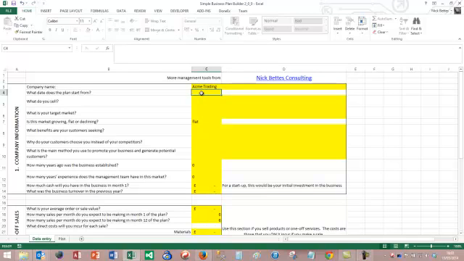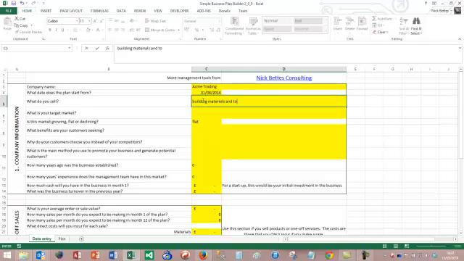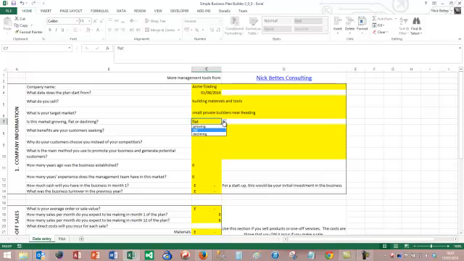Start date, which should be the start date for the company or for the financial year usually. So this company sells building materials and tools. Its target market is small private builders near Reading. What's the market doing? Well, as we speak, it's growing again.